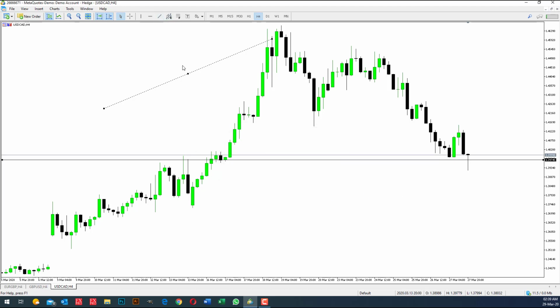Now let's say you want to copy, you don't want to draw a different line, but you want to copy the same exact one. On your keyboard, you press Ctrl, then you click and drag the line that you want to copy. You click and drag with the finger on Control.